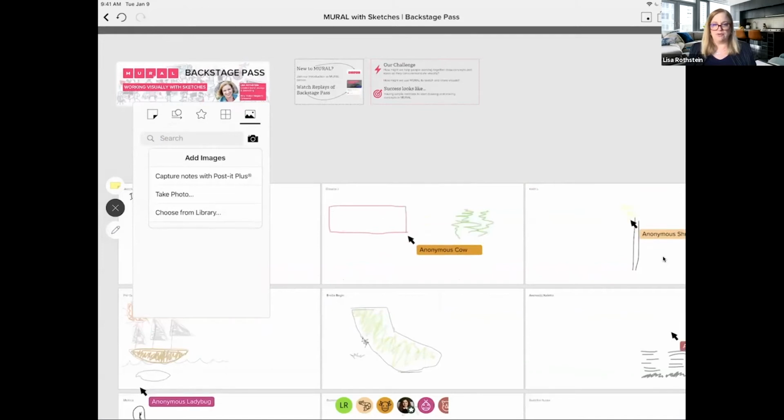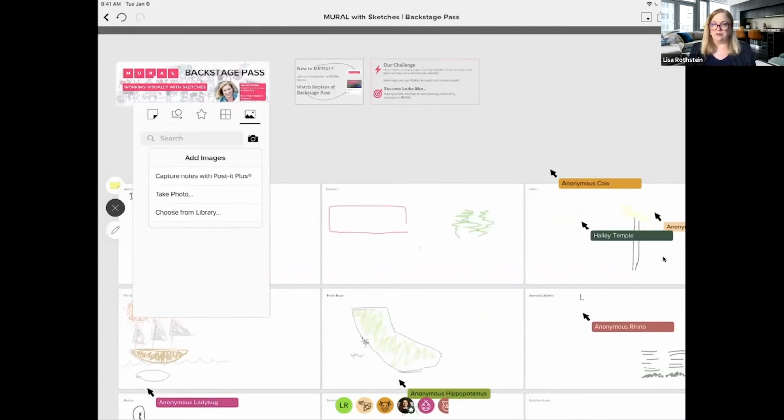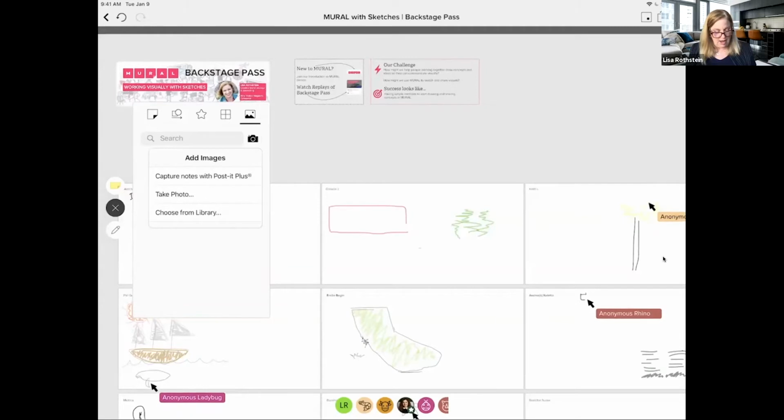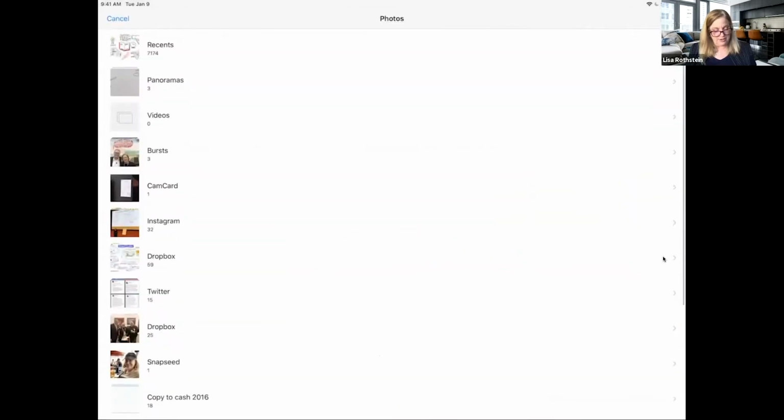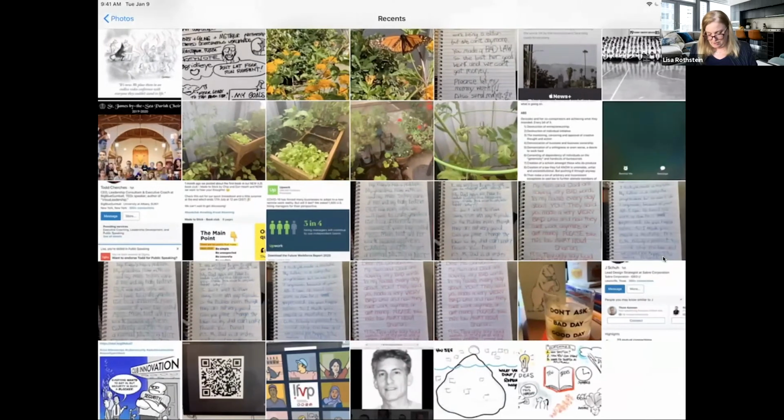I don't want to talk about Post-it Plus today, but that's a really cool feature of Mural. We'll talk about that another time. I could take a photograph, which we're going to talk about in just a second, but I would rather choose from my photo library. And as you'll see in my recents, the most recent is this one. So I'm going to choose that.